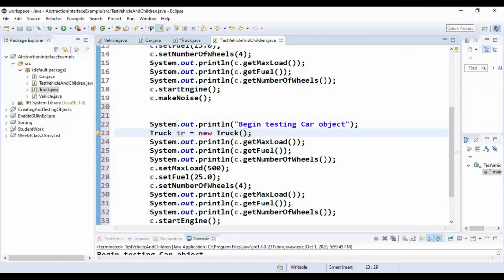Okay, now I've got to come in here and change all of my C's to TR's, but still that's easier than having to key everything from scratch again. And then I will be testing car and then testing truck.